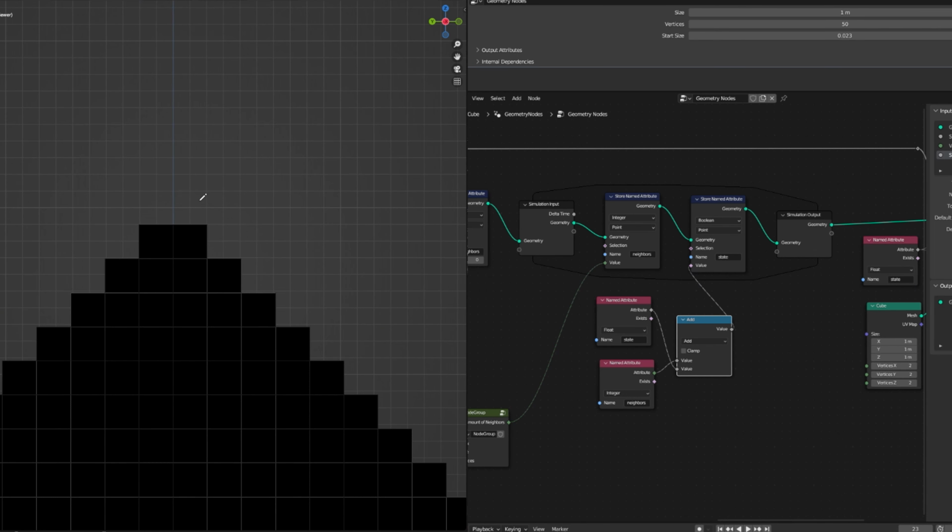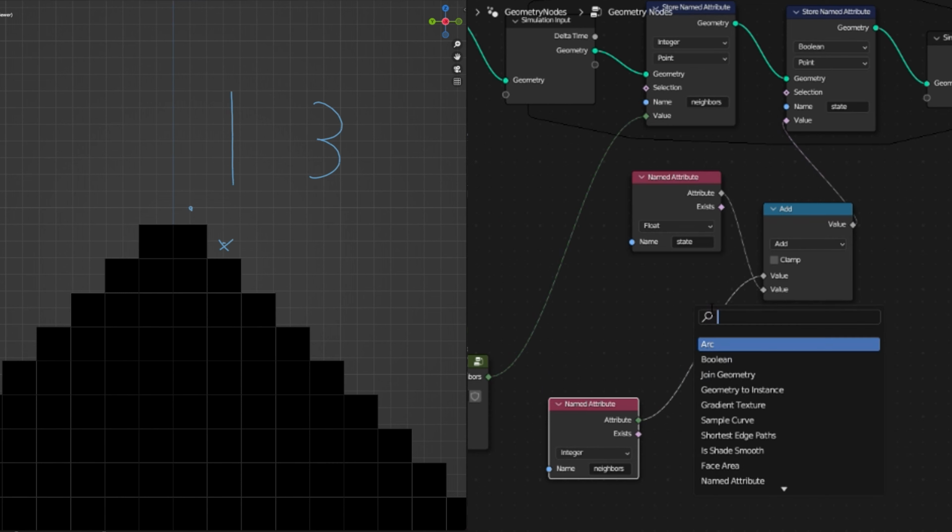Now, earlier in the video, I mentioned that this system is based upon just one rule. To get the fractal growth, you actually want an empty cell to only grow if it has 1 or 3 neighbors. So this cell would grow because it has 1 neighbor, but this cell wouldn't grow because it has 2 neighbors. You can do this very easily with compare nodes.